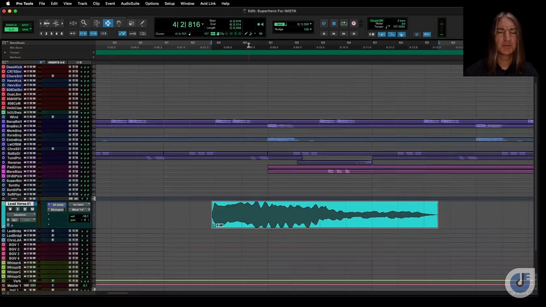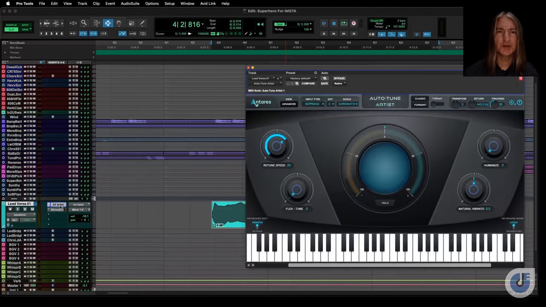Close this out. Then back over in Artist here, we're going to open it up. And let me show you what Humanize does. So if we have a fast retune speed with this vibrato, it will flatten it out a little bit. But if we increase Humanize, it will relax it just very slightly. It's a subtle effect. So let's turn it on up and you'll hear.